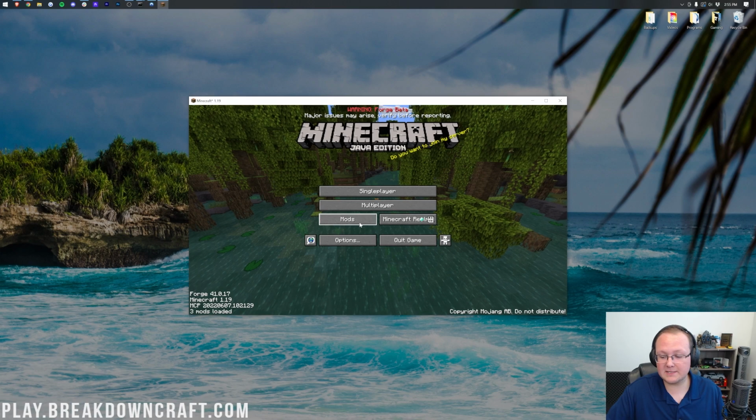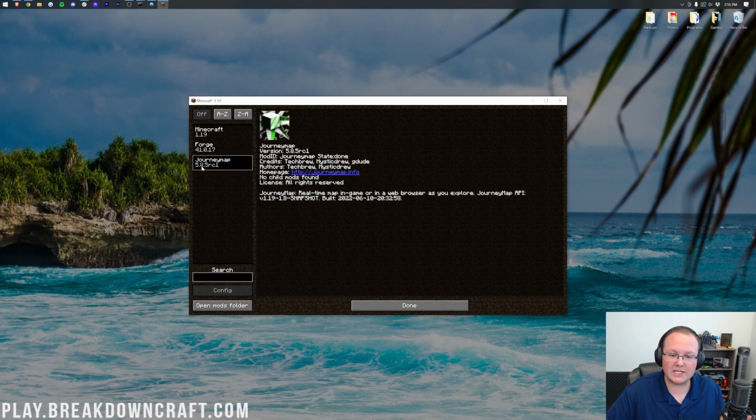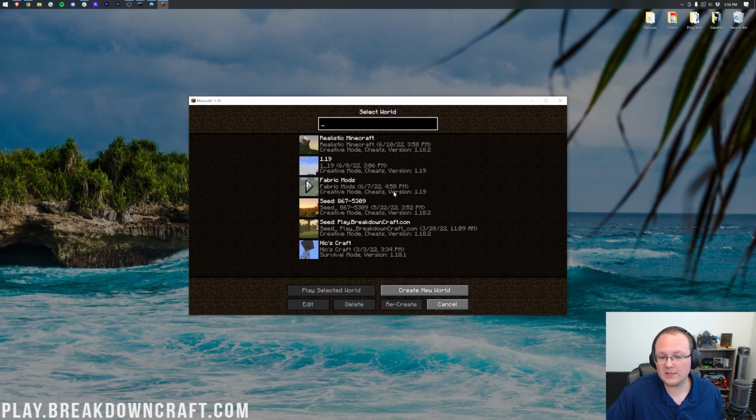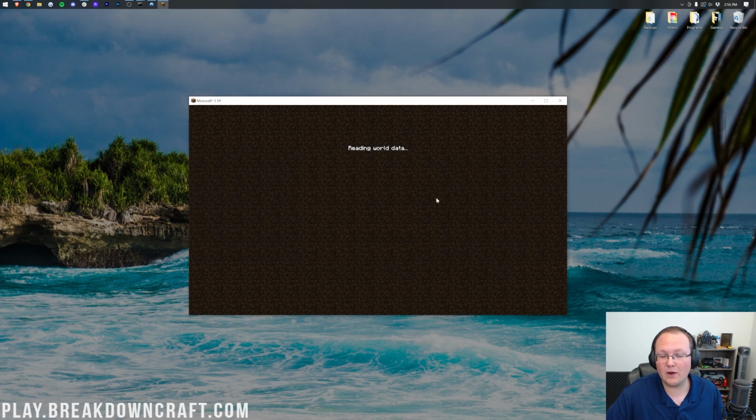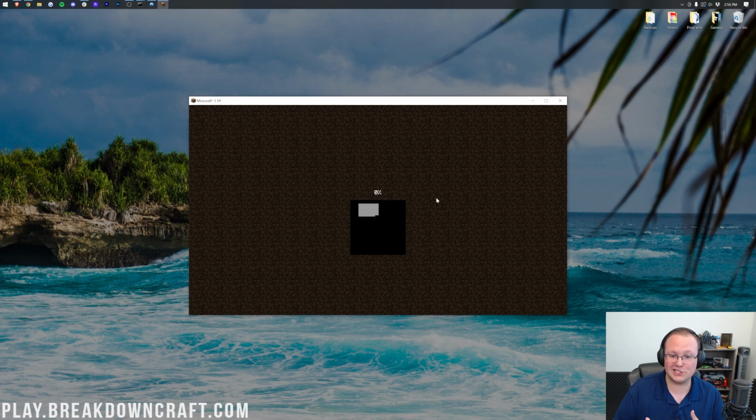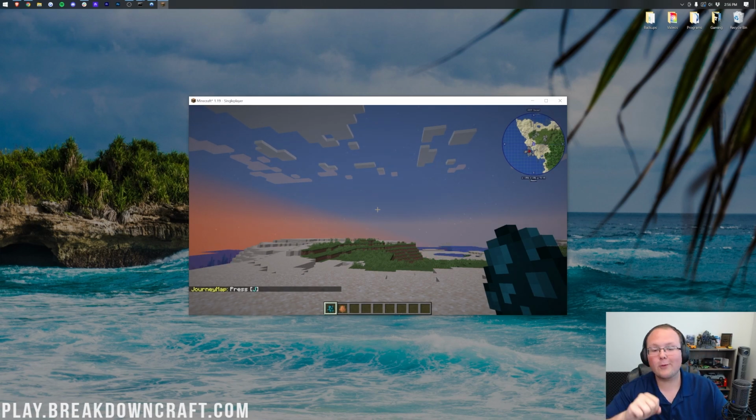An easy way to see JourneyMap is click Mods, and there it is. There is JourneyMap. However, we can also go into single player, obviously, and jump into a 1.19 world to really be able to see JourneyMap in game, which is, I think, where it shines. Like I said, I was going to give you a little overview of JourneyMap at the end. It's going to be short, probably less than a minute, but we're going to jump on into it.